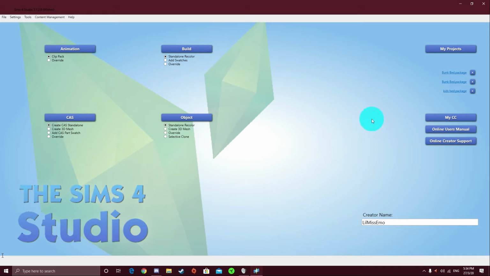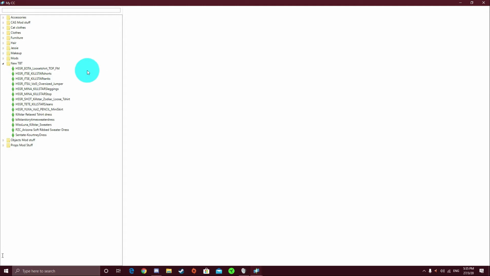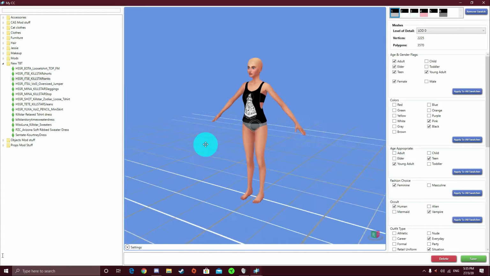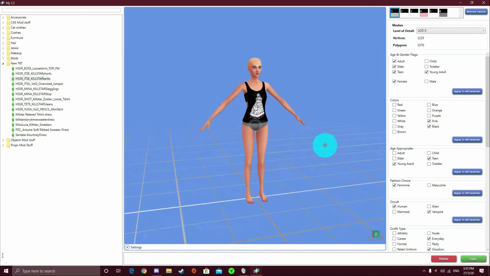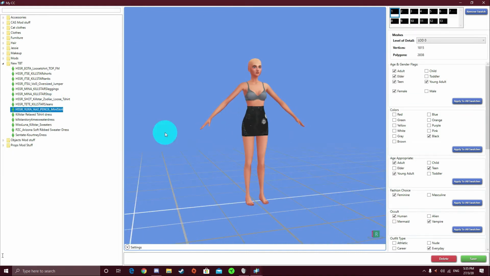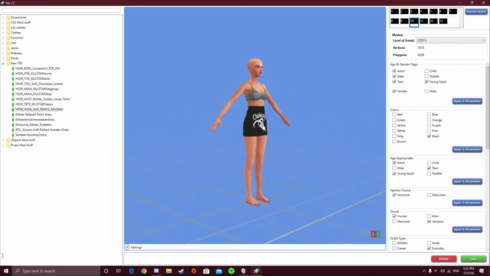So with this, to delete your custom content, all you need to do is go to MyCC and it shows you all of your custom content right here. Now when you want to go in, you just click the little arrow to open up the folder and you can click on any of the custom content and it shows you the preview in here. So you can see what custom content is and you can see what it looks like. So you can choose whether you want to keep it or whether you want to get rid of it. And you can try the different swatches as well.